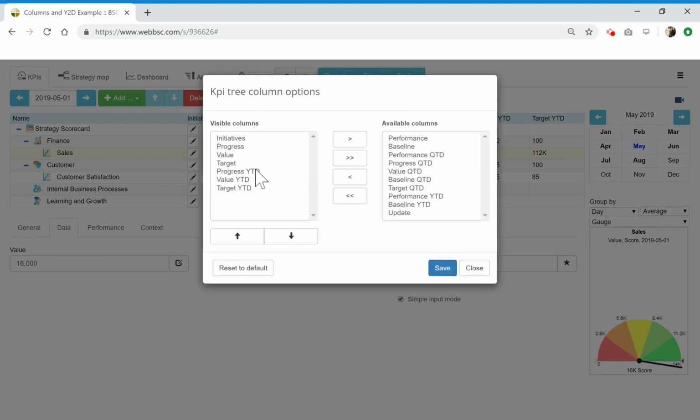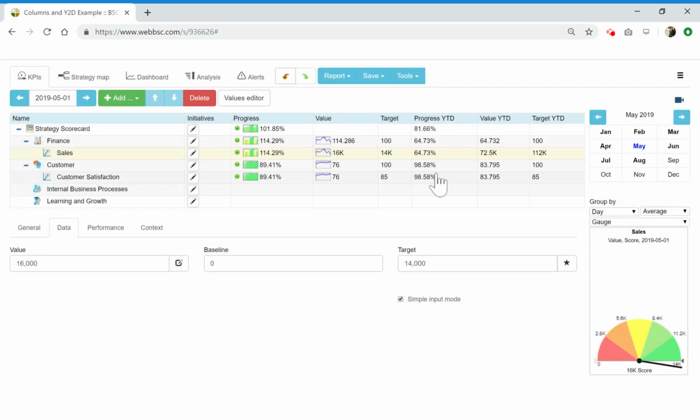In this dialog, I can set up the visible columns, and right now I have year-to-date for progress, value, and target. I also can visualize the baseline if I need. And by using these buttons, I actually can configure the visible columns, and I can change the order of these columns that I have in my scorecard. Okay, so what do these columns tell me?